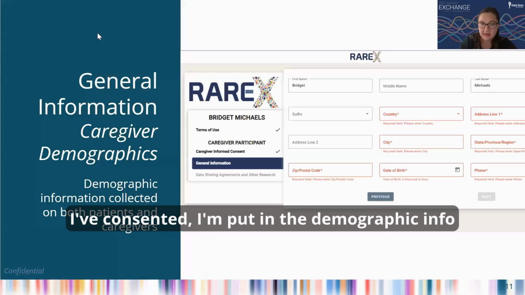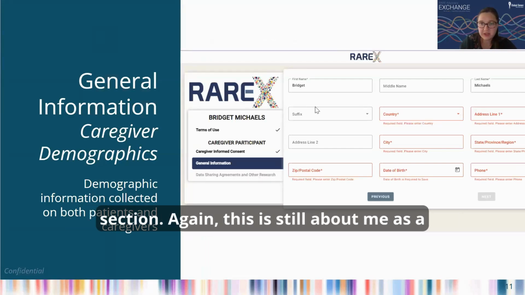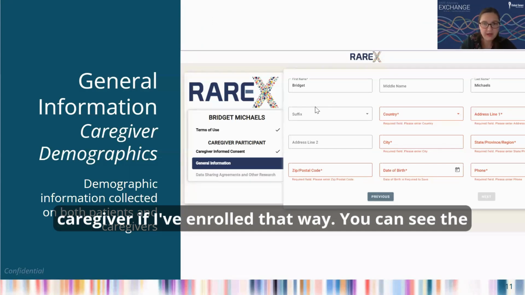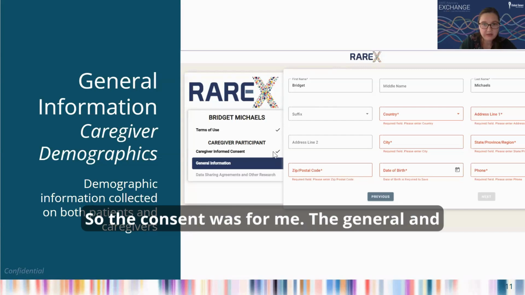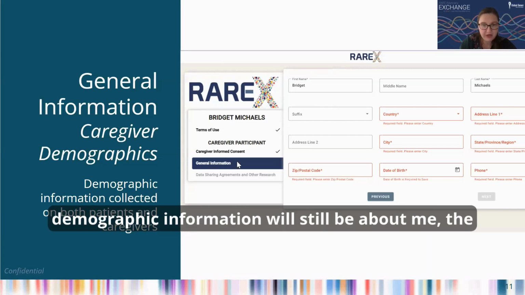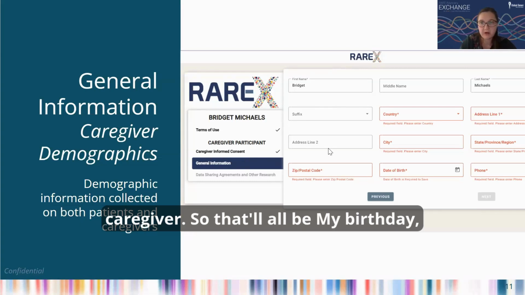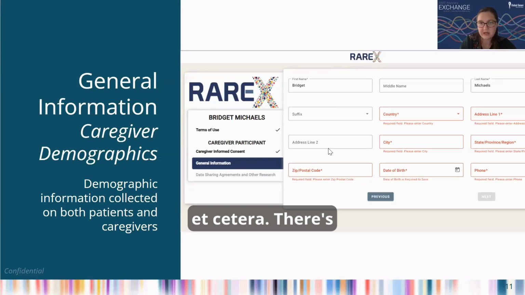Once I've consented, I'm going to be put in the demographic info section. Again, this is still about me as a caregiver if I've enrolled that way. You can see on the left-hand side here that I'm working under the caregiver participant. So the consent was for me. The general and demographic information will still be about me, the caregiver. So that'll all be my birthday, etc.